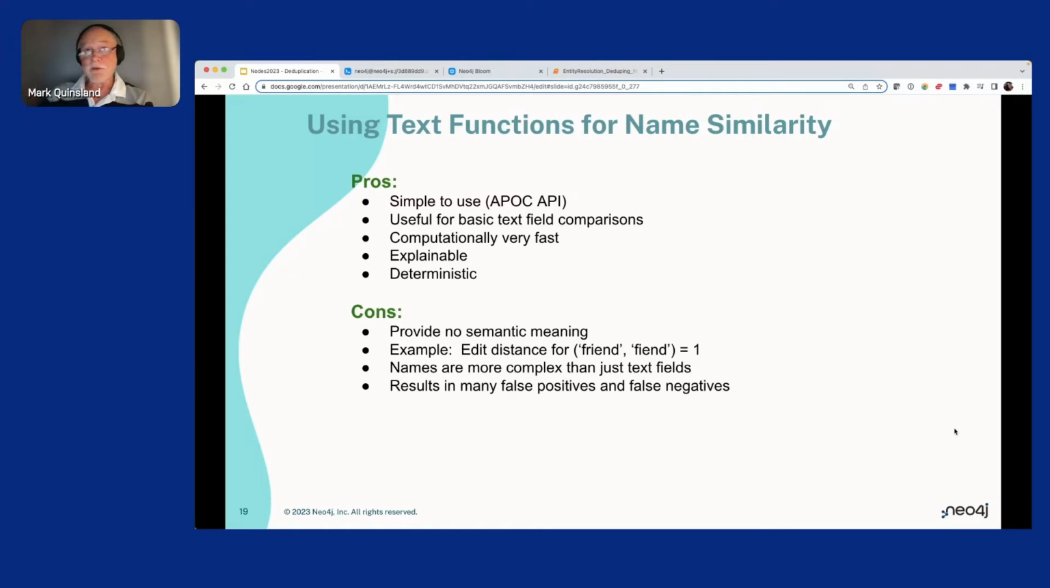Like the difference in edits from the word friend to fiend is one letter. So between friend and fiend, you swap out one letter and you go from one to the other. Well, an edit distance of one is really good, but semantically, friend and fiend are really very different things. It's like loser and lover. One letter needs to be changed, that's it. But they're semantically very, very different. So think about that. Names are not just simple text fields.